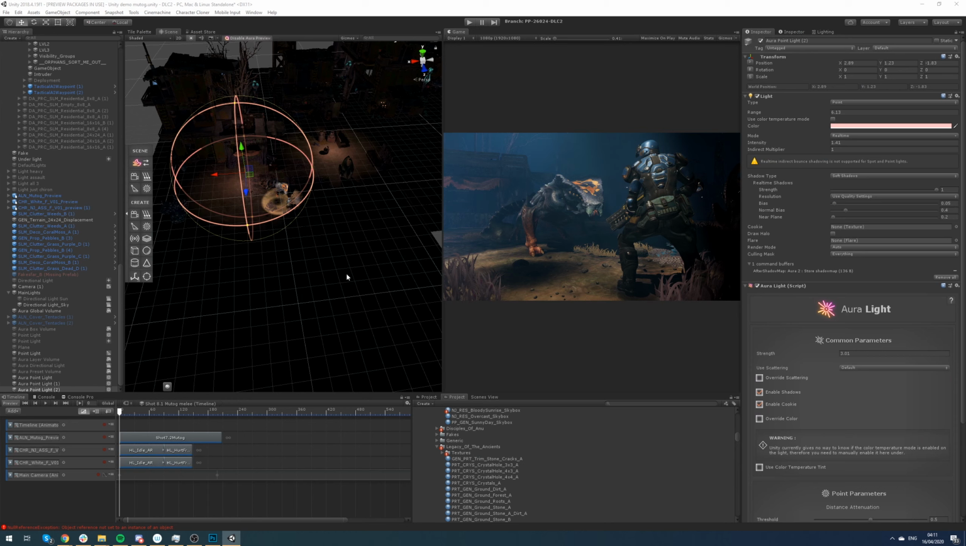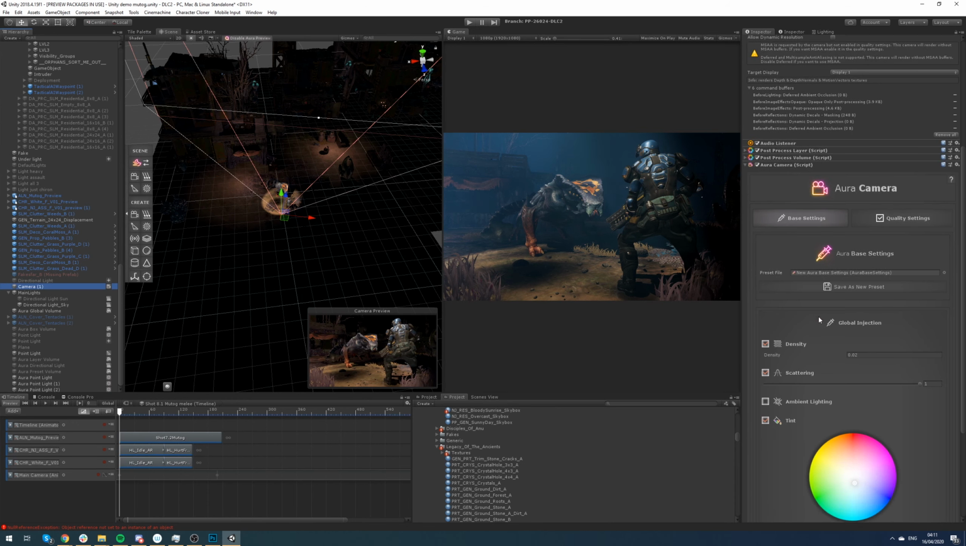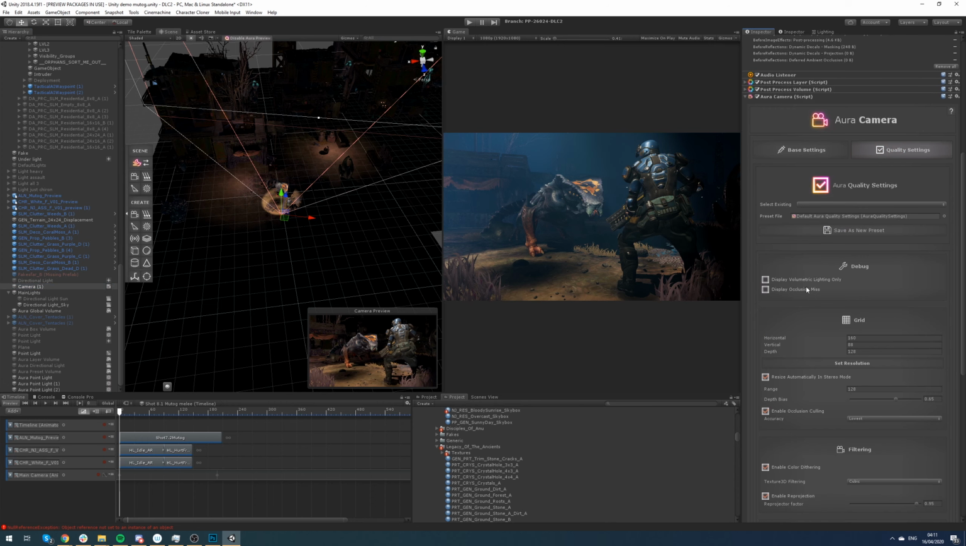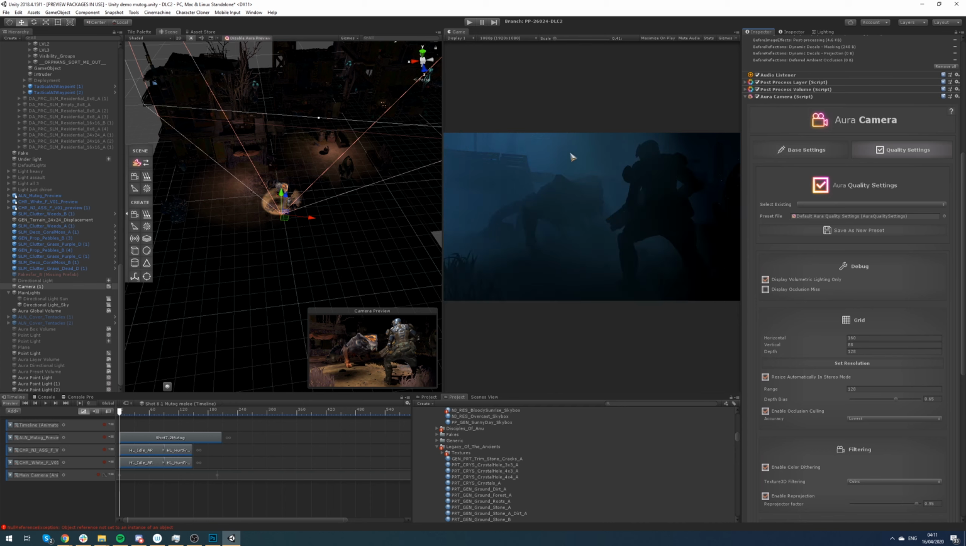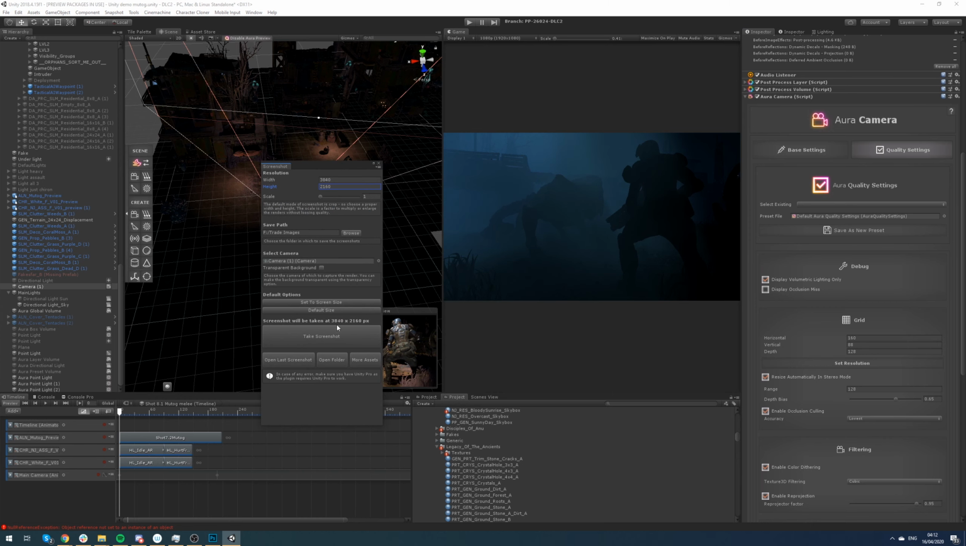So now let's talk a bit about render passes. If we go to our camera settings over here, in the quality settings, we have a bunch of options, and one of them is display volumetric lighting only. So for example, if you want to do a render pass and then composite this over another image, so maybe you have one with the volumetrics and one without, and then you just choose where you want all of this fog to go, then you can do that. I'll just go back to this, take screenshot, and now we have that.